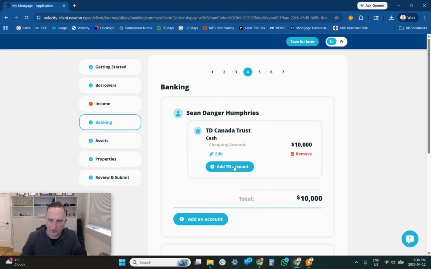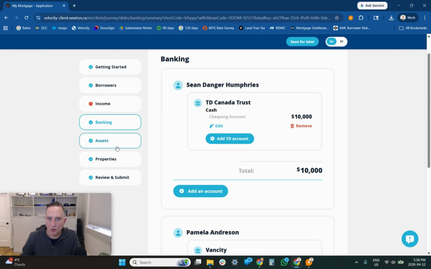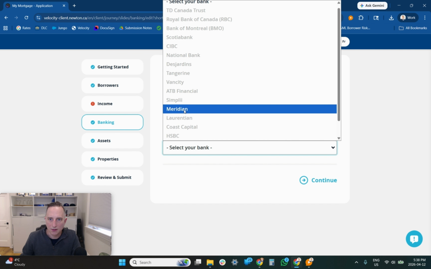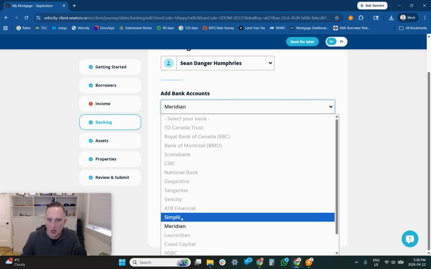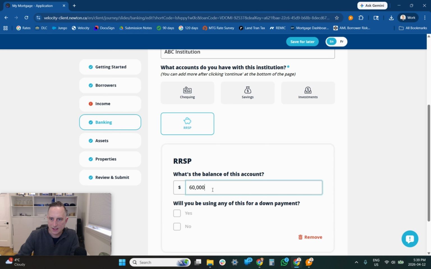Yes, absolutely. Now, we can also add different banking here, but there will also be another opportunity to add the assets into this section. Where I want you to do it is here, though, because we're going to start adding things like, okay, maybe you don't see your bank listed on here. Okay, it's Meridian, but let's say there's not one that's listed on here. We're going to put other, and then you're going to put your other institution in here, whether it's bank or credit union or something that's not listed. And let's say you've got your RSPs there and you're going to be using $60,000.